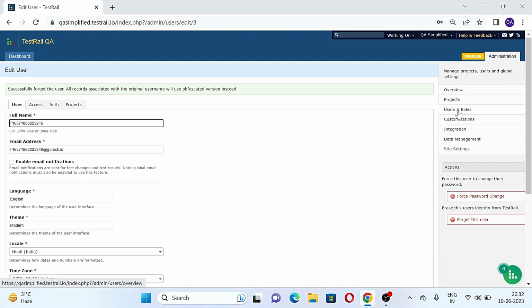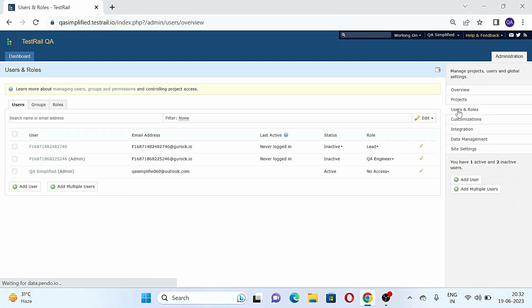So if I go back again to users and roles, see, this is the user that we just removed. You can see all the details have been changed to some random value.